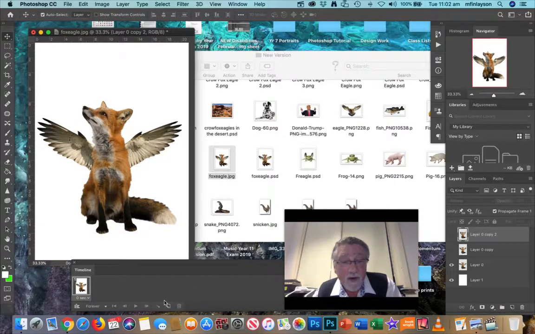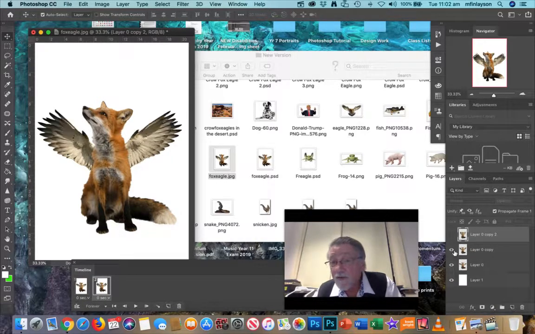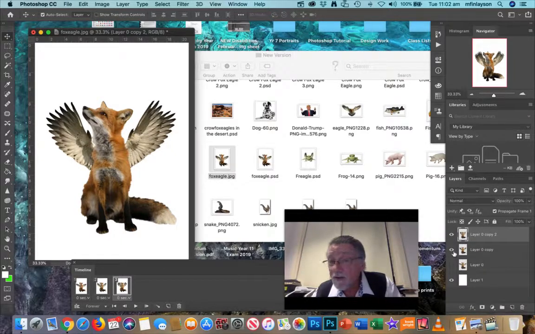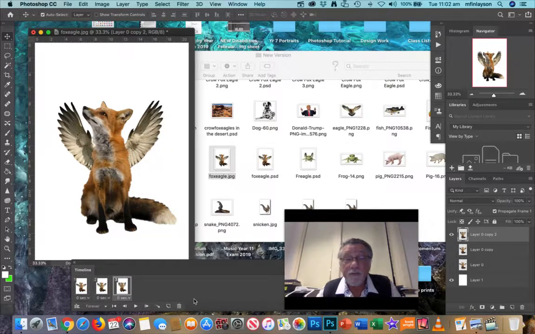Now I've got to create a new frame. So I like the new layer button. It's down here, new frame. This time I go to layer 0 copy and turn layer 0 off. Another frame. Go to layer 0 copy 2 and turn layer 0 copy off. So I've got 3 movements.